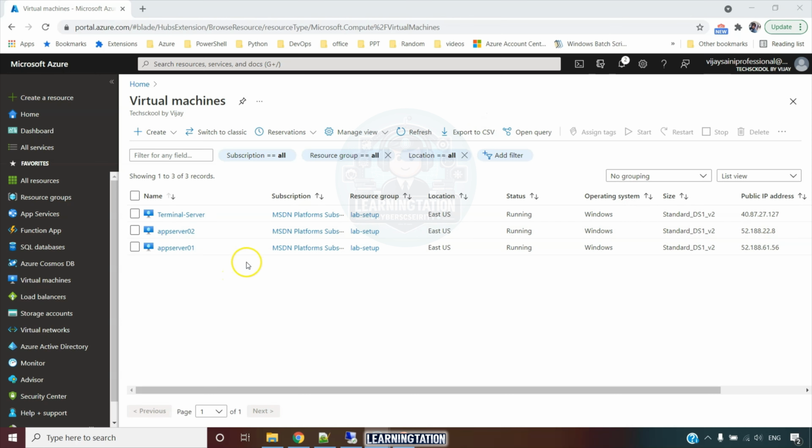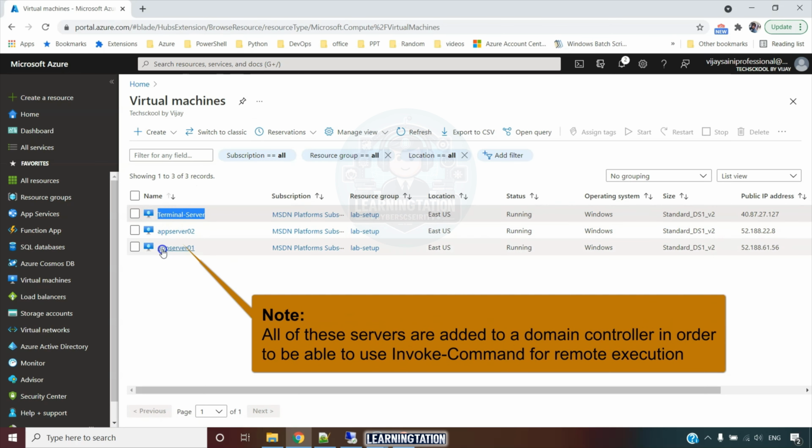First of all, let me show you the different VMs that I have deployed in my Azure subscription. So I have deployed this terminal server. Then there are two app servers, app server 01 and 02, which I am going to use for demonstration. So we are going to run our script on the terminal server. We will not log in into these two servers, but sitting here, we want to restart the services on these two servers. So this is our requirement, right? And now let's see how we can deal with this using PowerShell.